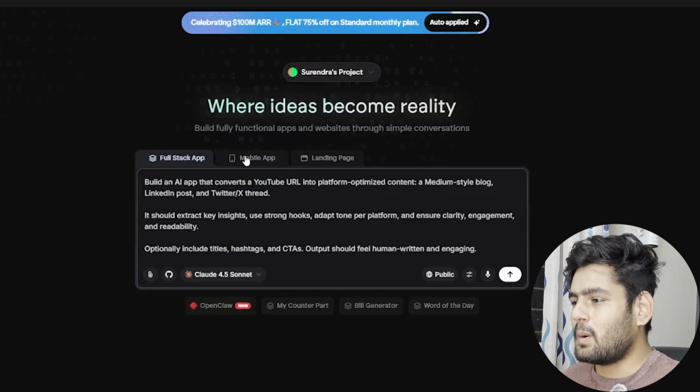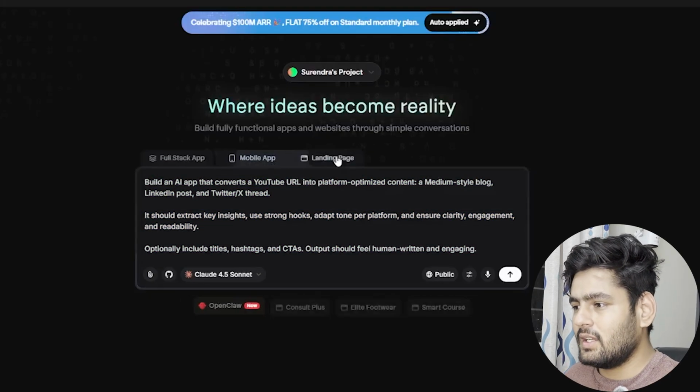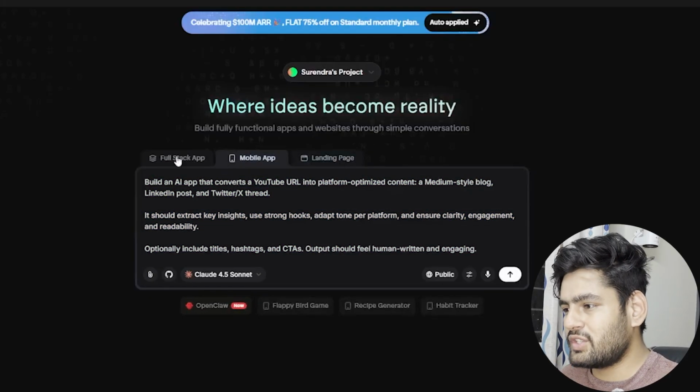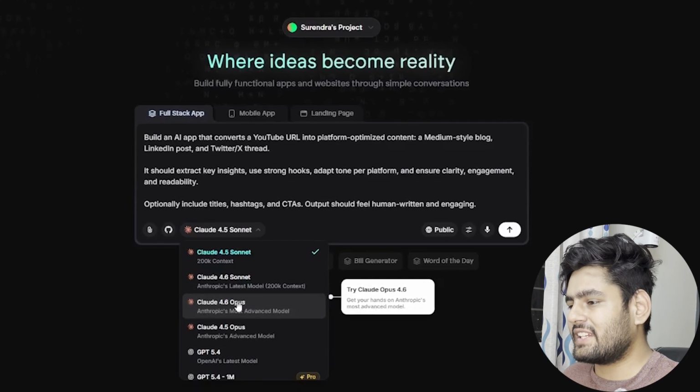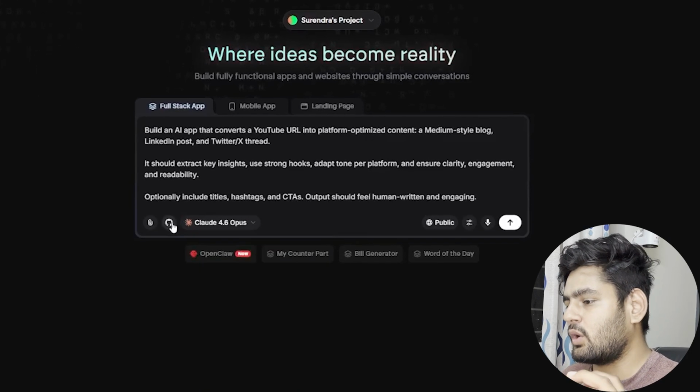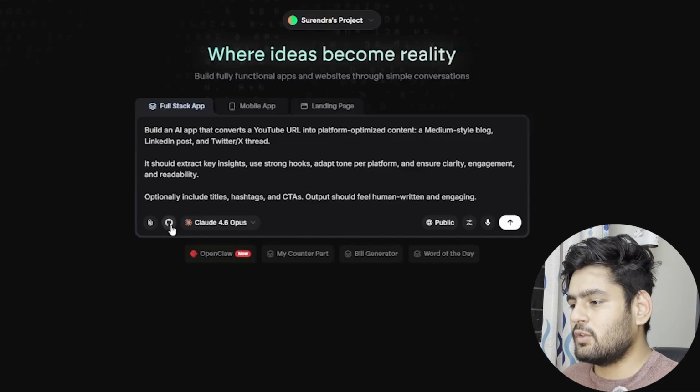You can also build mobile apps or a landing page if you want, but we are going to stick with a full stack app because it's very suitable for this right now. You can also select any model if you want. I'm going with Claude Opus 4.6. This is the most powerful tool for coding.